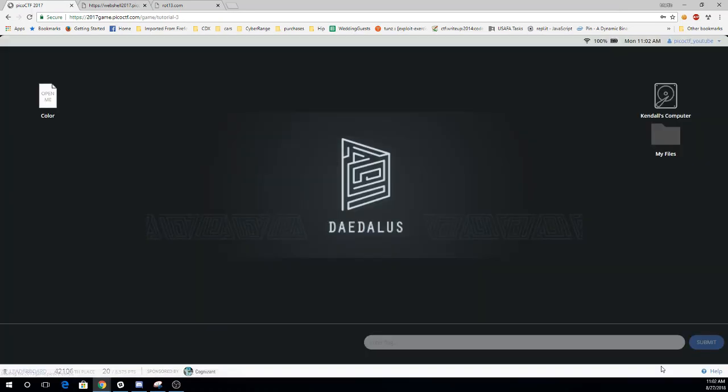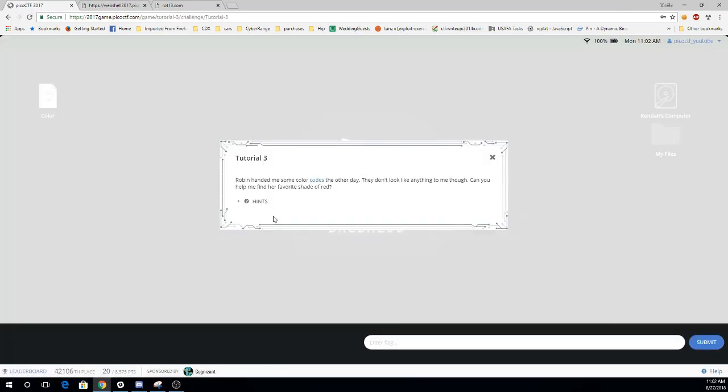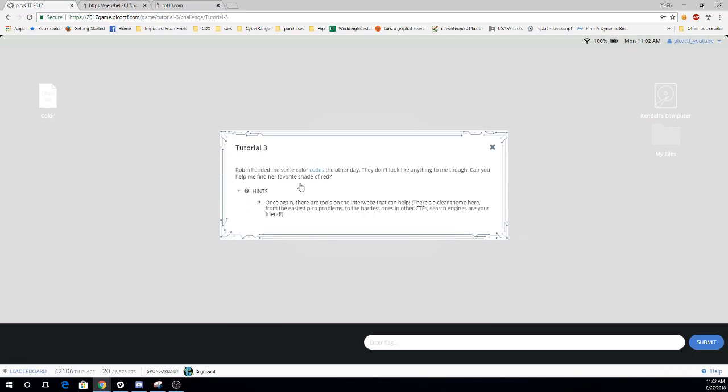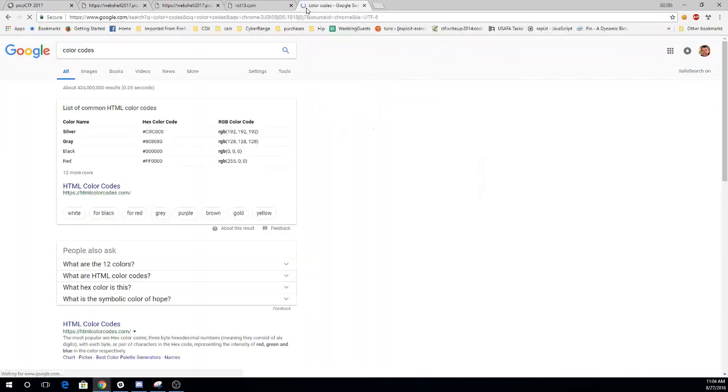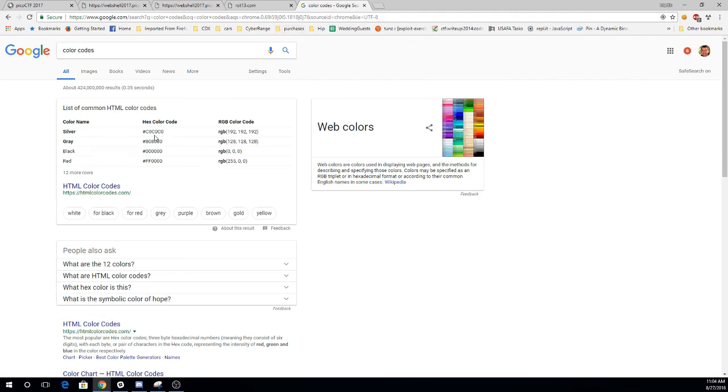Again, I'll skip to the end of this, and we have now a tutorial with some color codes. Okay, to solve this, I'm going to Google color codes and see what I come up with. All right, so it looks like I'm getting some hexadecimal numbers, and it looks like that I get them in the order of red, and then green, and then blue.